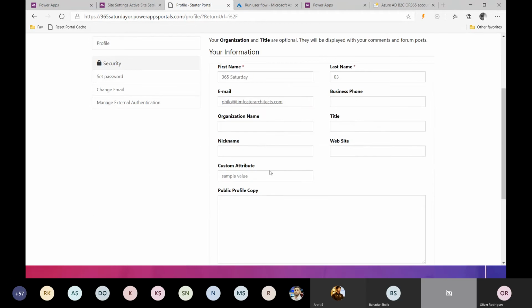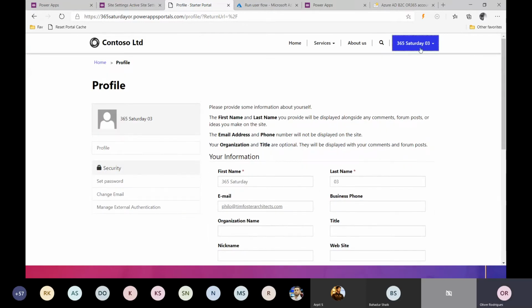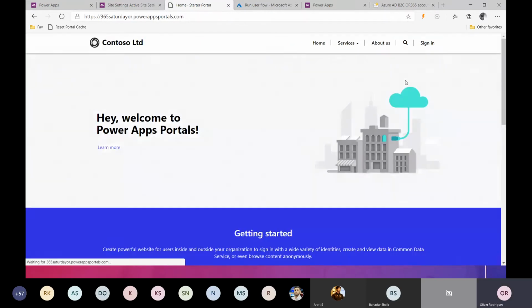now I should be redirected to my portal profile web page, and my custom attribute should have my sample value there. Now, there you go, custom attribute. Just one last thing I wanted to show you guys.